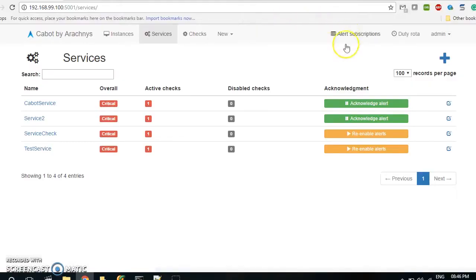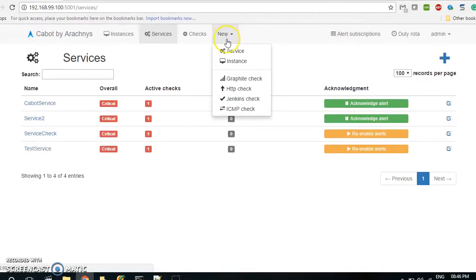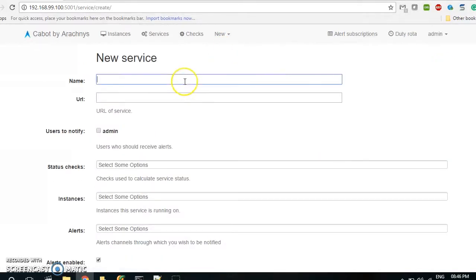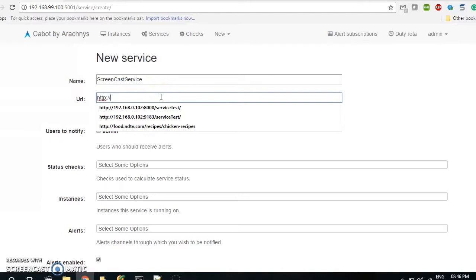Okay. In Cabot, there are services and checks. Each service contains multiple checks. So we would need to create a service first and then create a check under the service. I'll be creating an HTTP check which would point to an invalid URL. This would make the check fail.